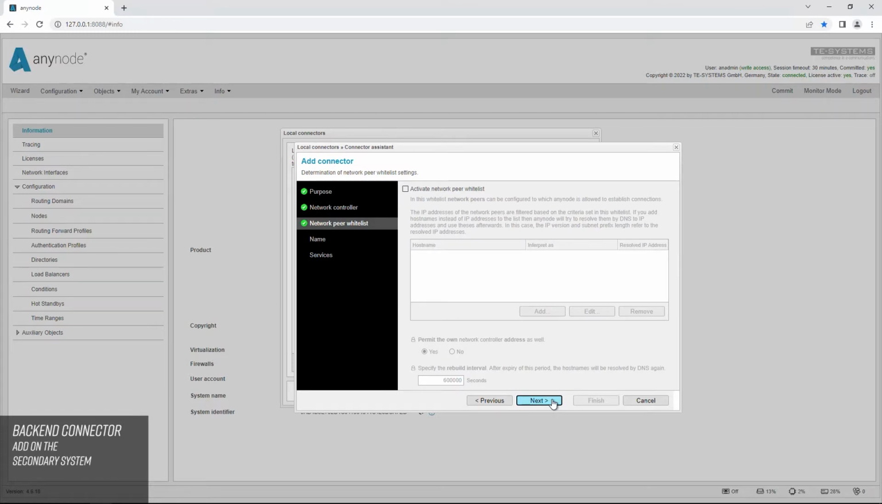For security reasons, we recommend that you also restrict access via the whitelist, since the backend definition file to be exported later will allow anyone who owns the file to access the system. Therefore, enter the IP address of the primary system here. The other network-specific settings are only necessary in special cases. In our example, we skip the whitelist.